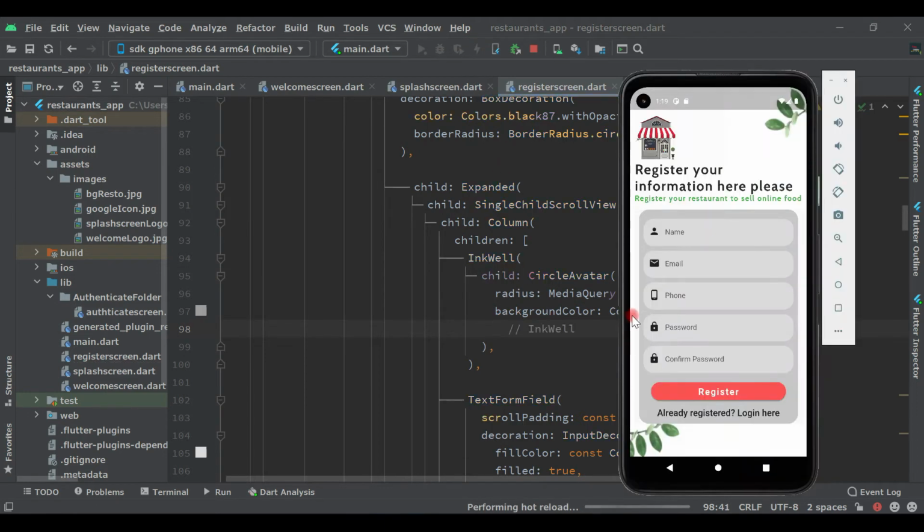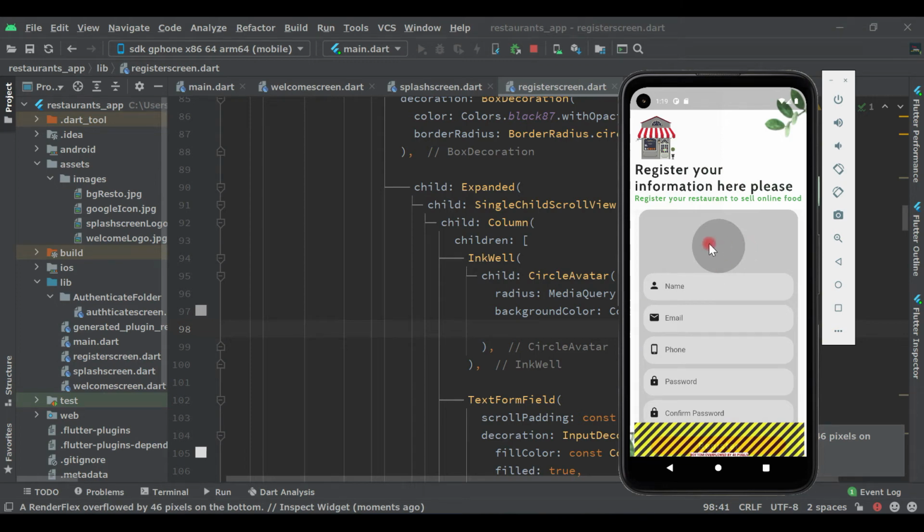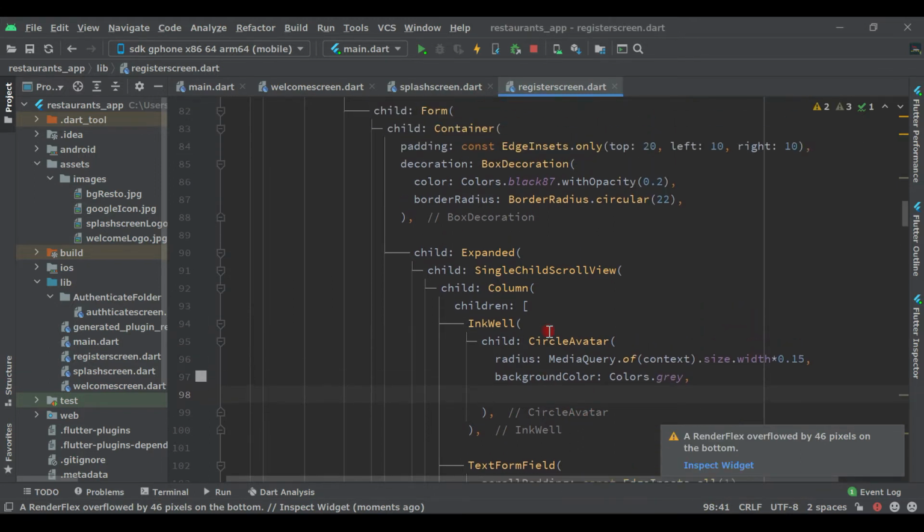Hot reload, and as you can see, we have here some issue. What is the issue? It's going up and it's not scrollable, so we have to do some changes.